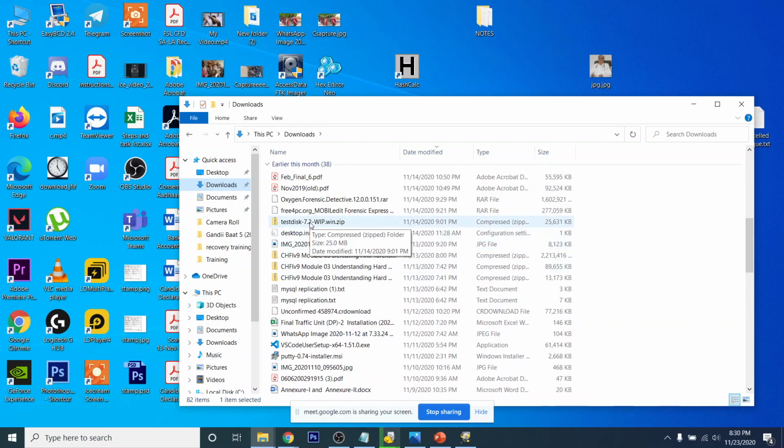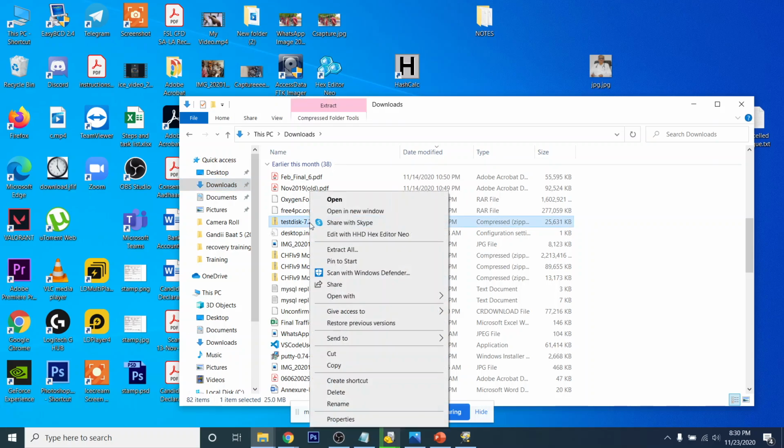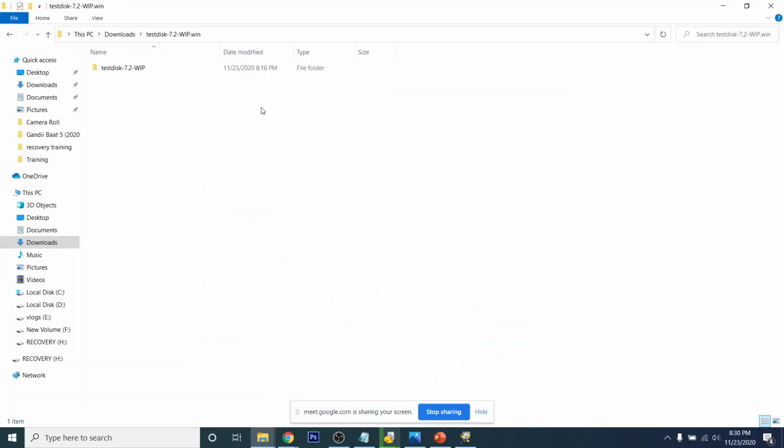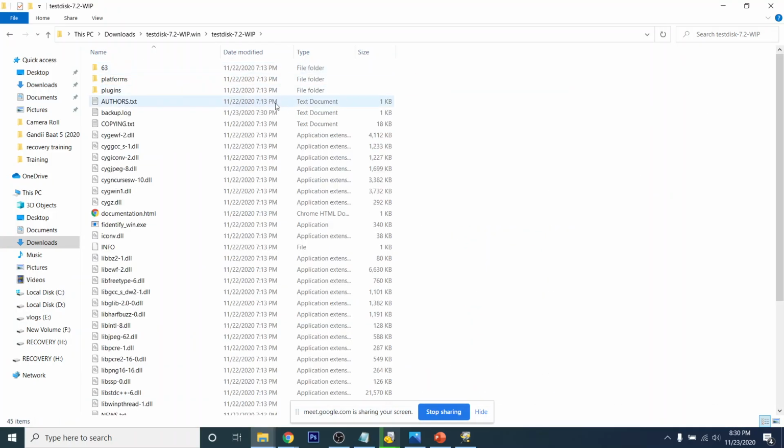It will not get directly installed, and you don't even have to install it, but it will not run directly. Firstly, you have to extract it. You have to click on extract all. Then you can select any file location that you want. I have selected the same file location, so here is TestDisk. Then you have to open this.